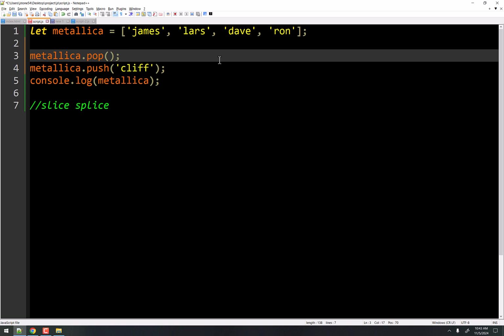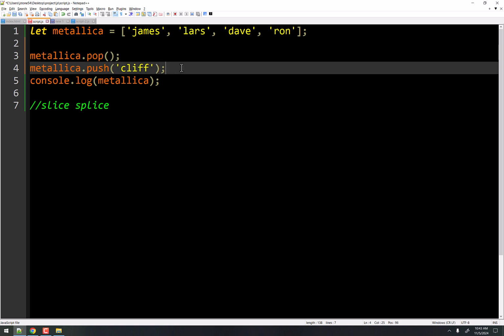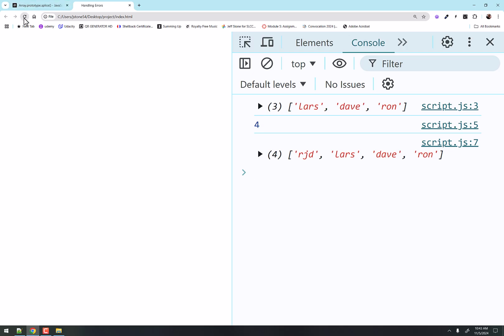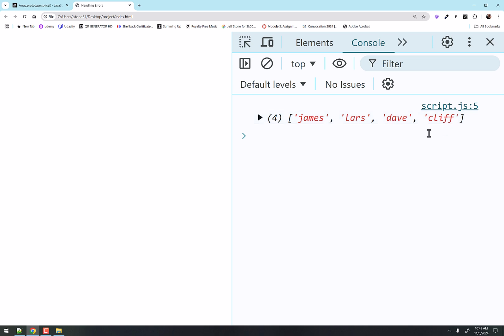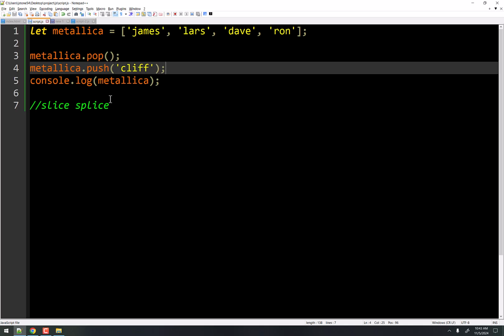However, these were two separate events that happened years apart. So this happened in one year, and then in another year, Dave goes away. So this is where splice can come in handy. Let's look at the current lineup at the moment. Refresh it, and the current lineup is James, Lars, Dave, Cliff. We've got to get rid of Dave, and we're going to add Kirk.